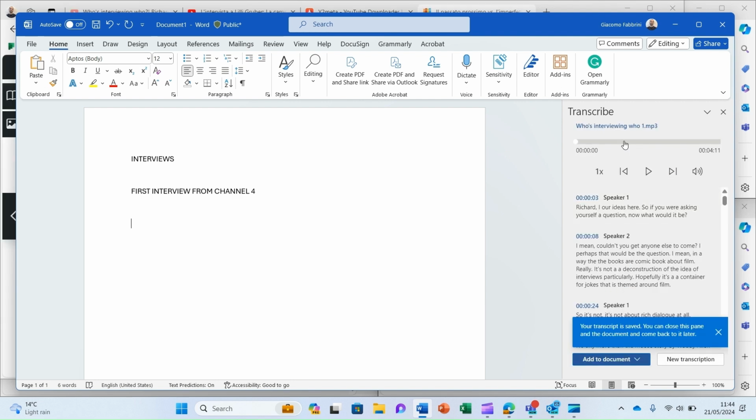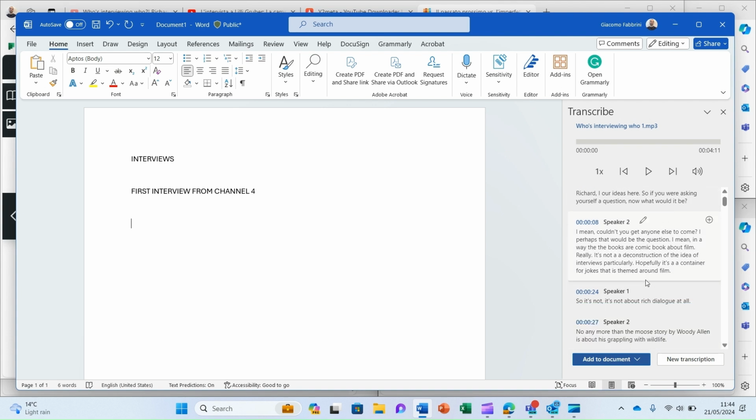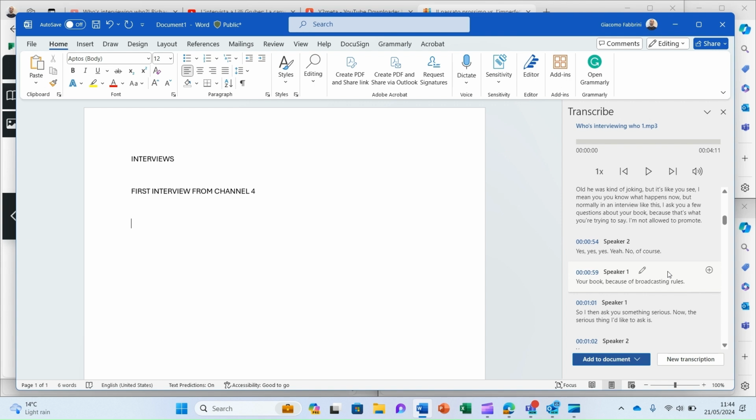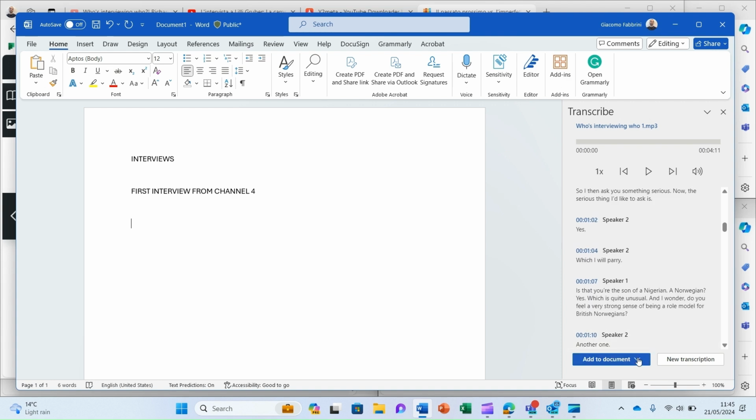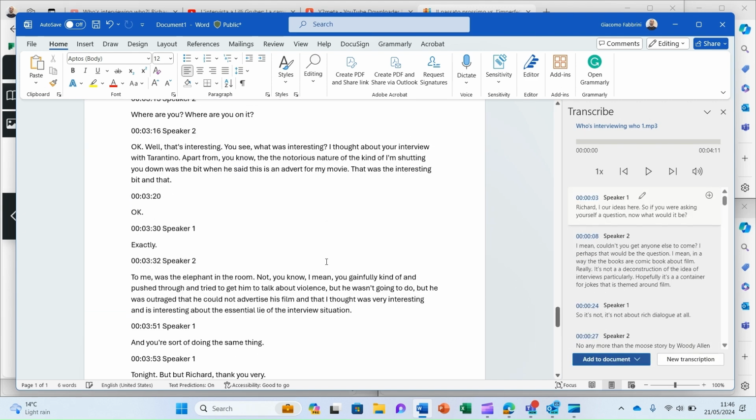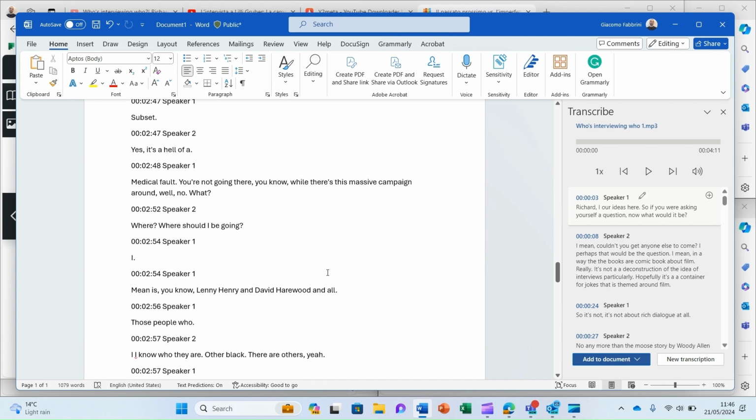As you can see here, I have my audio file that I can re-listen to, and I have the transcript of the interview with speaker 1 and speaker 2. It usually needs a little bit of reading through, just in case there is something that is not perfect. Now we can add to the document just the text with the speaker, with the timestamp, or with both. In this case, I want to add both of them. And here we are. We have all our discussion here.